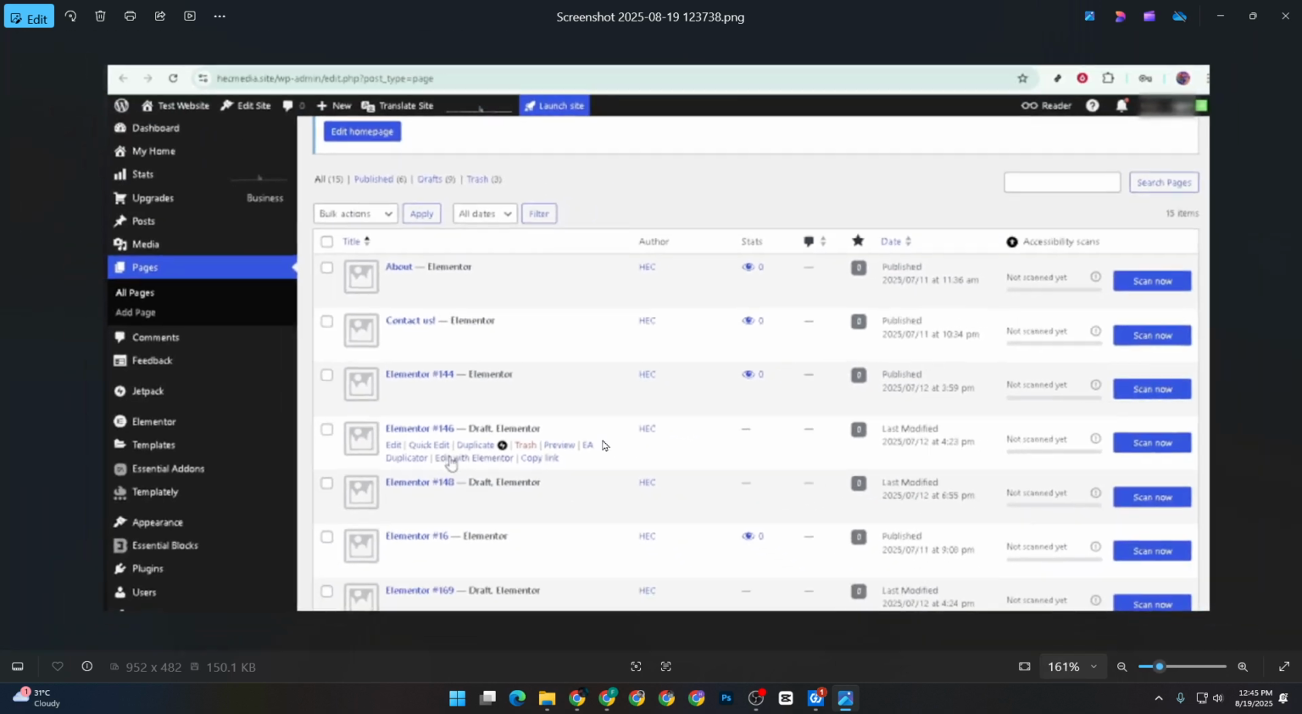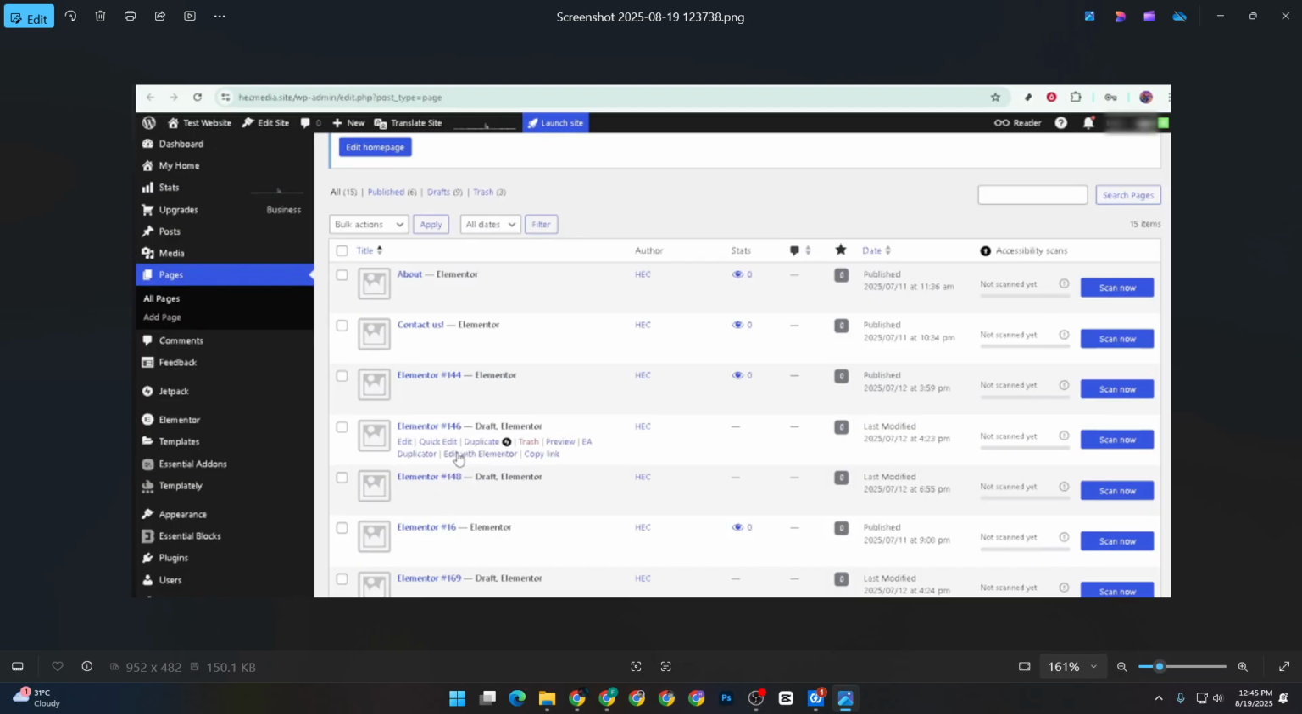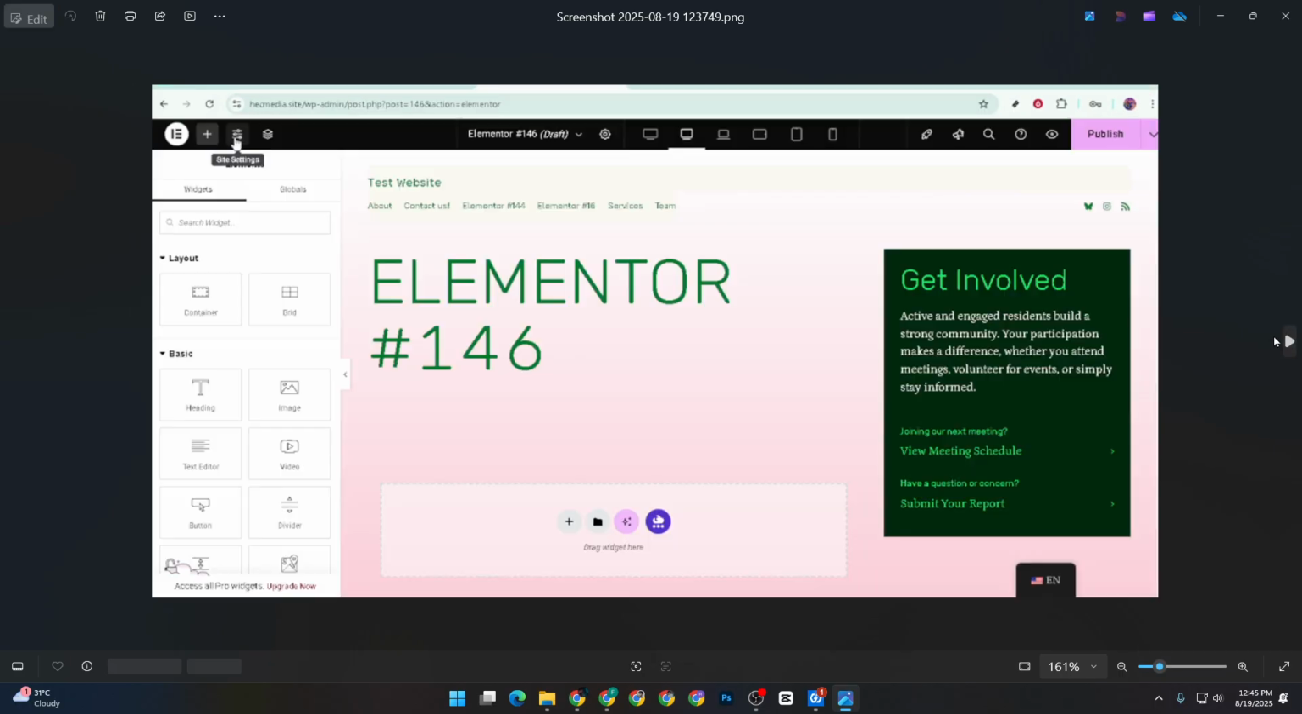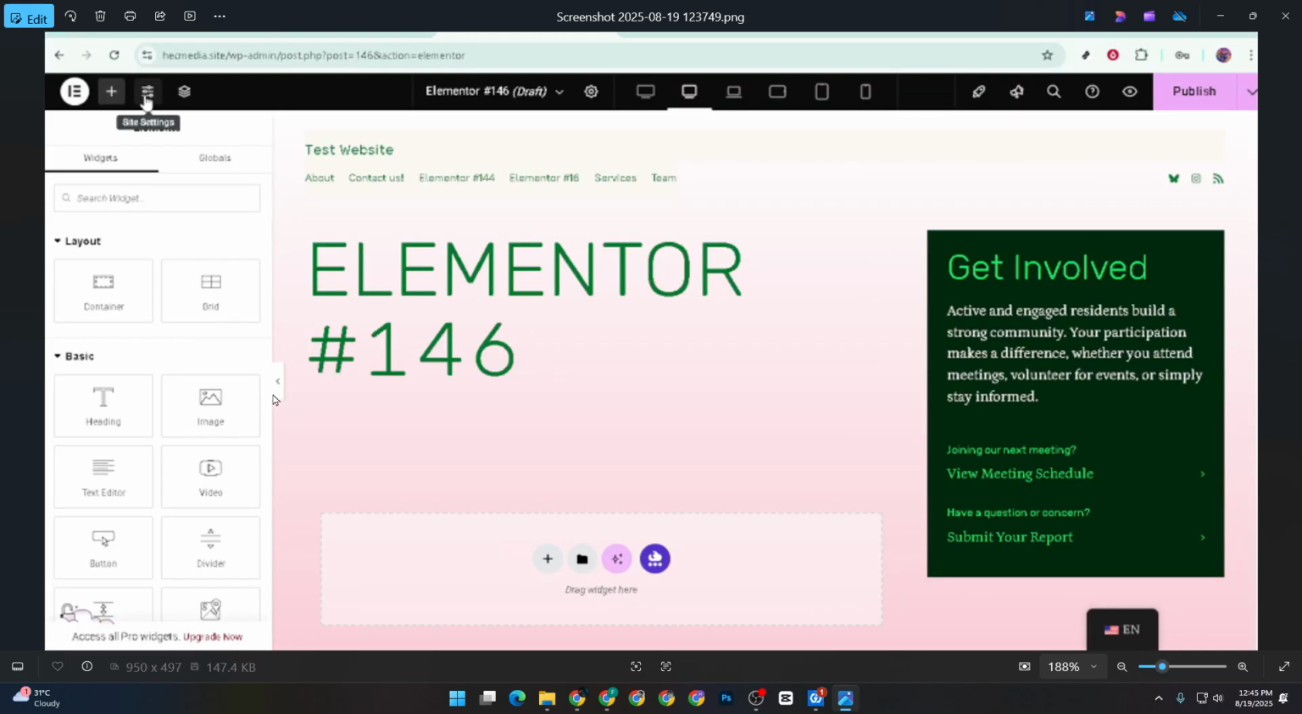Once you've chosen the page you wish to modify, it's time to open it with Elementor. For those unfamiliar, Elementor is a powerful page builder plugin that allows you to design pages visually and has a simple drag and drop interface. Click on Edit with Elementor. This will take you into the Elementor editor, which provides a live preview of your page as you make changes, allowing for an intuitive editing process.